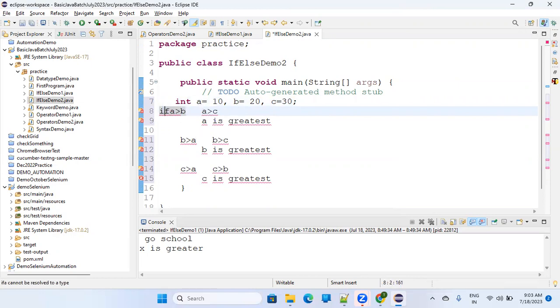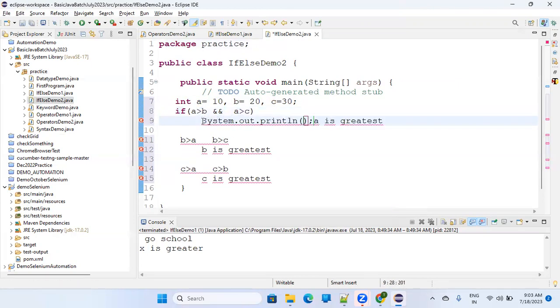I have to put it like this. If A is greater than B, and because both the conditions should be true, A is greater than C also, then say System.out.println this one. Control X is to cut, Control C is for copy, Control V is for paste. Same way here, again another if.